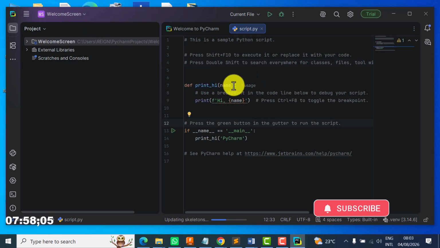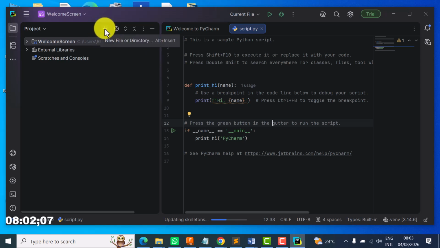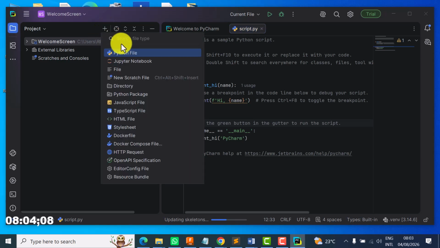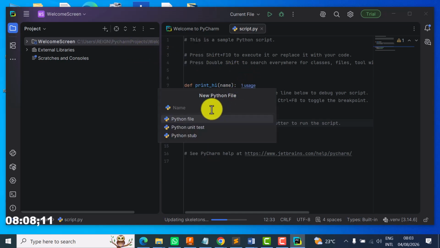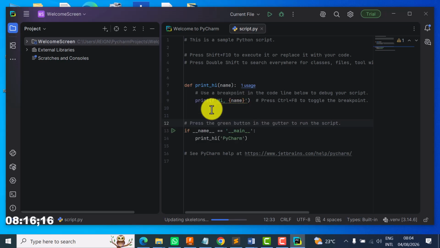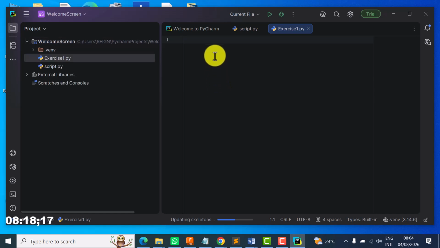The next thing I'm going to do is open a new Python script. I'll click on the plus sign over here, then Python file. Then I'll be able to name the Python file I want to open. Let me call it exercise 1, then I'll press enter on my keyboard. This automatically opens a blank script for me.